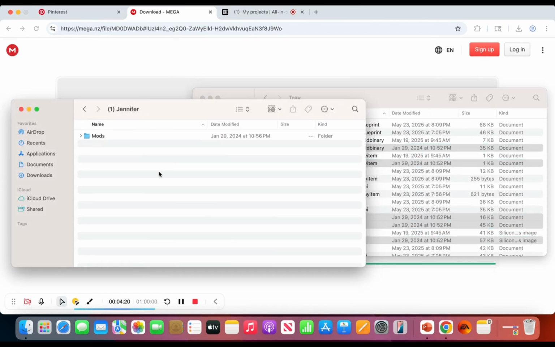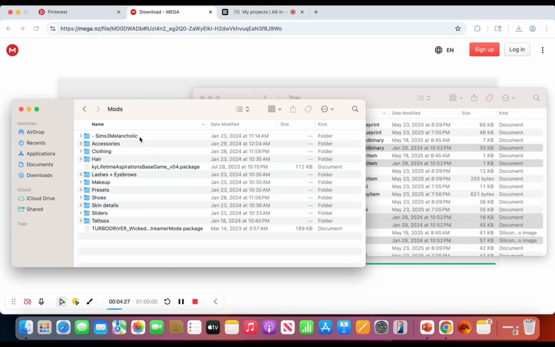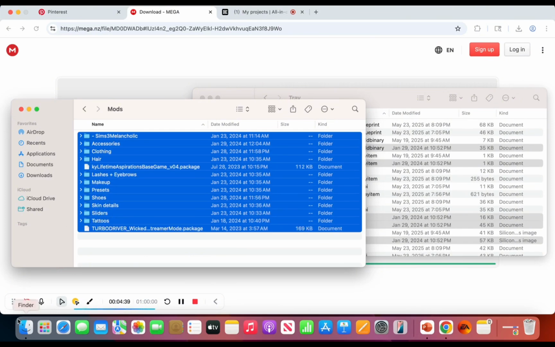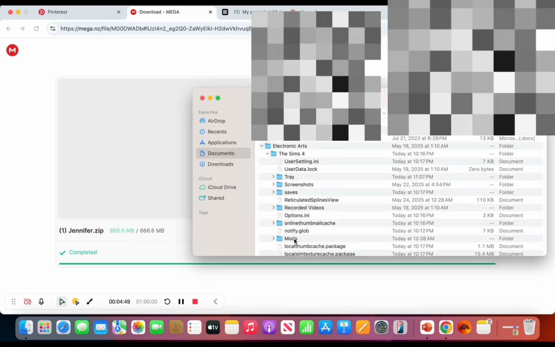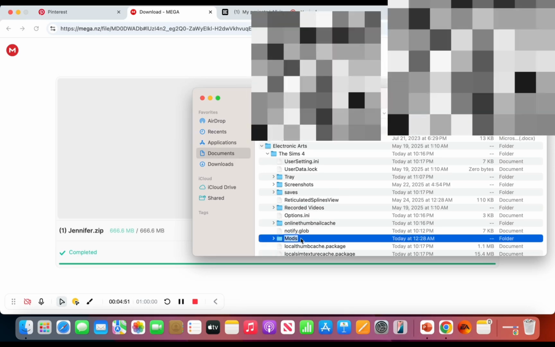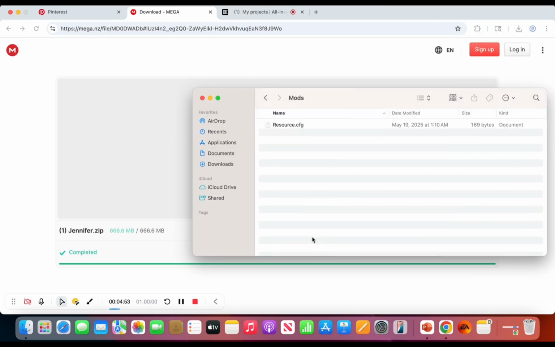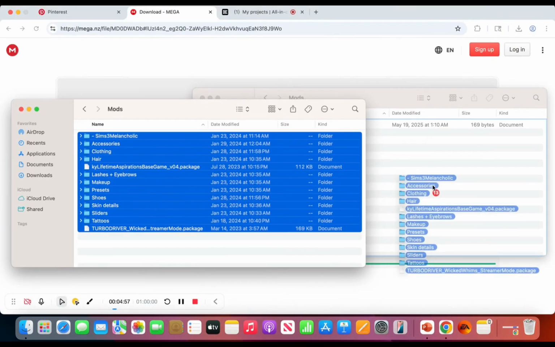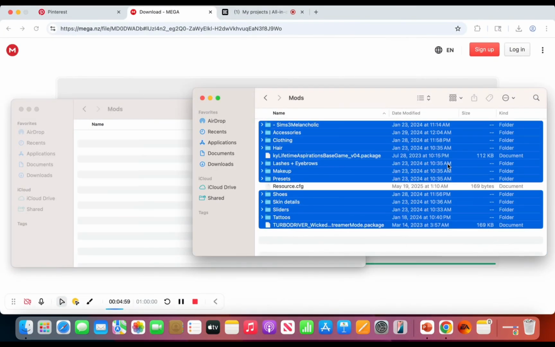After that, open the mods folder and drag the files into the mods folder. Now you want to launch your game.